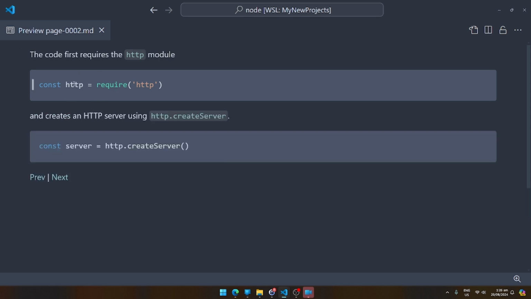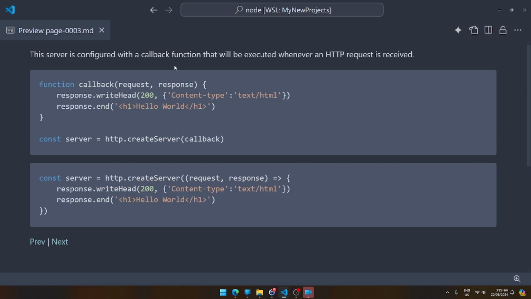After we have required the HTTP module, we then create a server using the createServer method from HTTP. This server is configured with a callback function that will be executed whenever an HTTP request is received. You can see here in the code I have two blocks of code as an example. The first one is an example callback function, and we use this callback function to configure the server by passing that callback as a parameter, and it can be simplified into this one below.